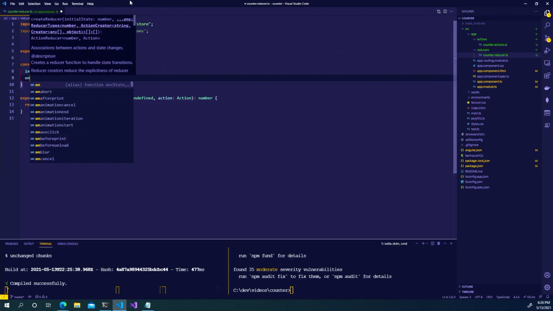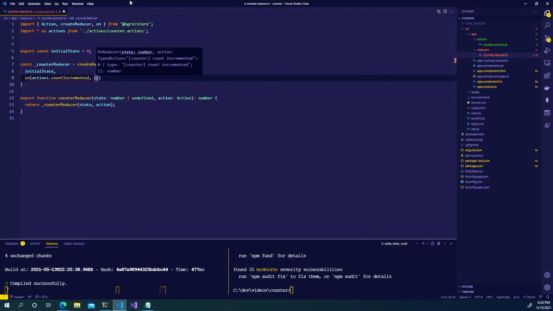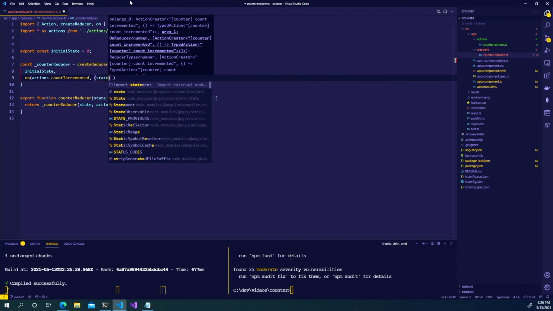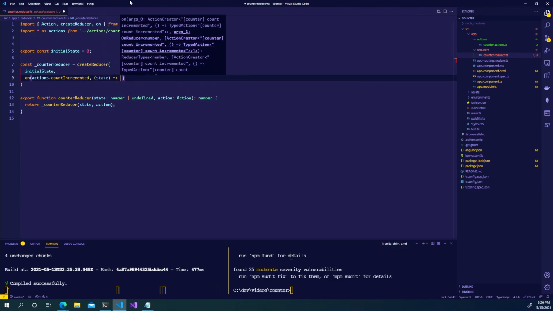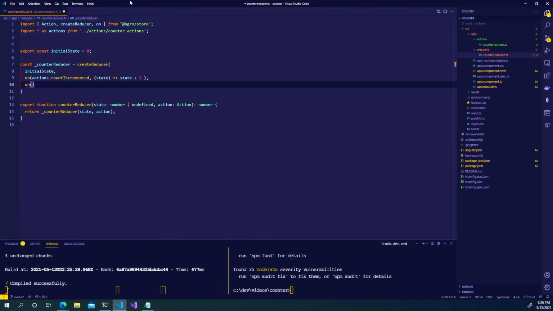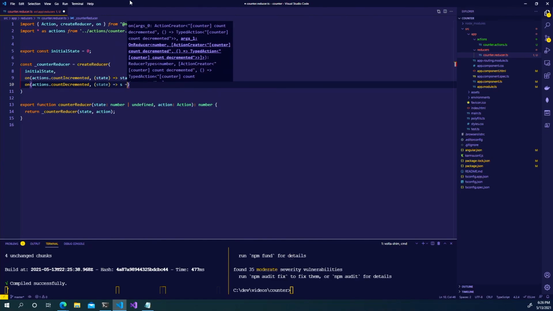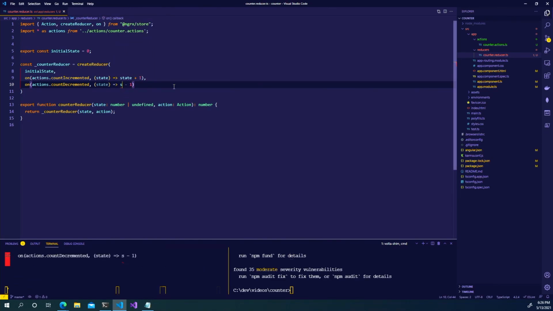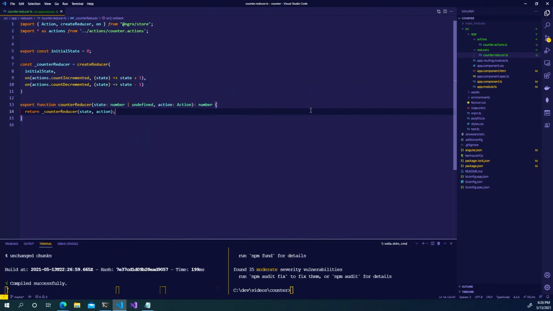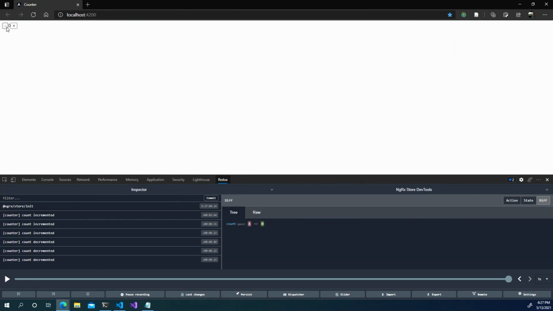And then for each of those actions, I'll add to that reducer function a little bit of logic that says, given this state, when it's an increment, return a new state that's the old state plus 1. And with decrement, given the state, return a new state, which is the current number, state minus 1. And at this point, we should be good to go.